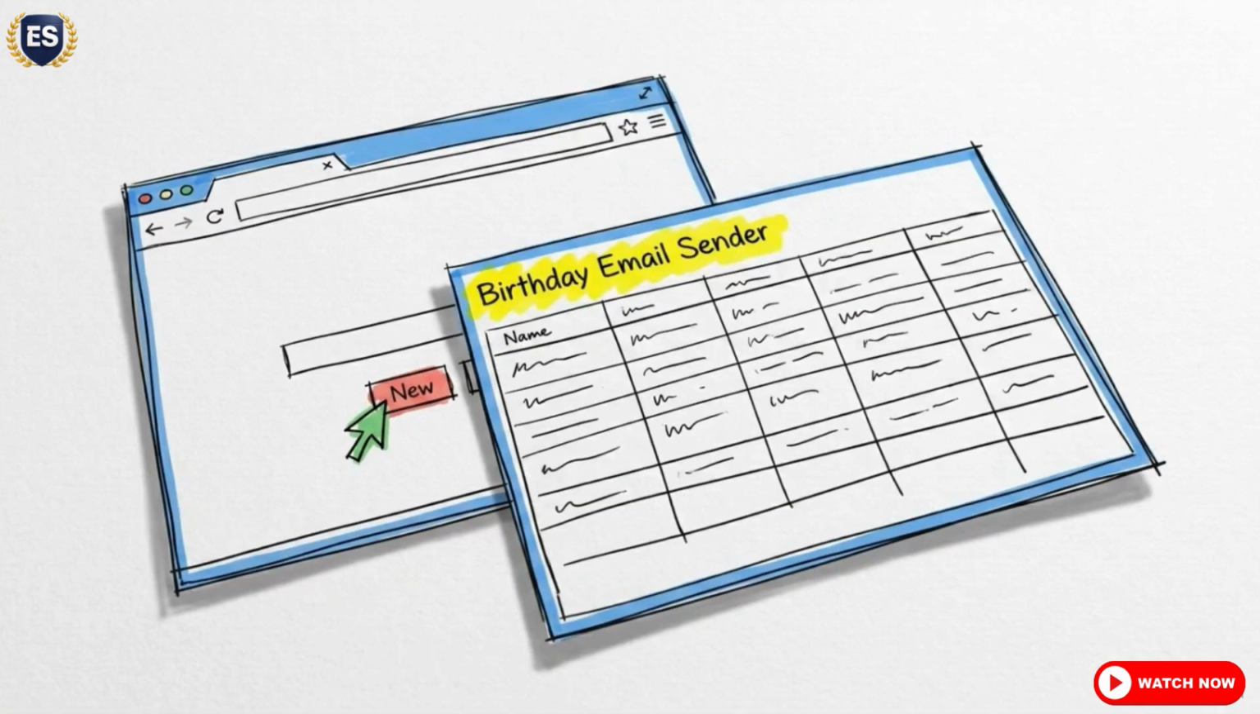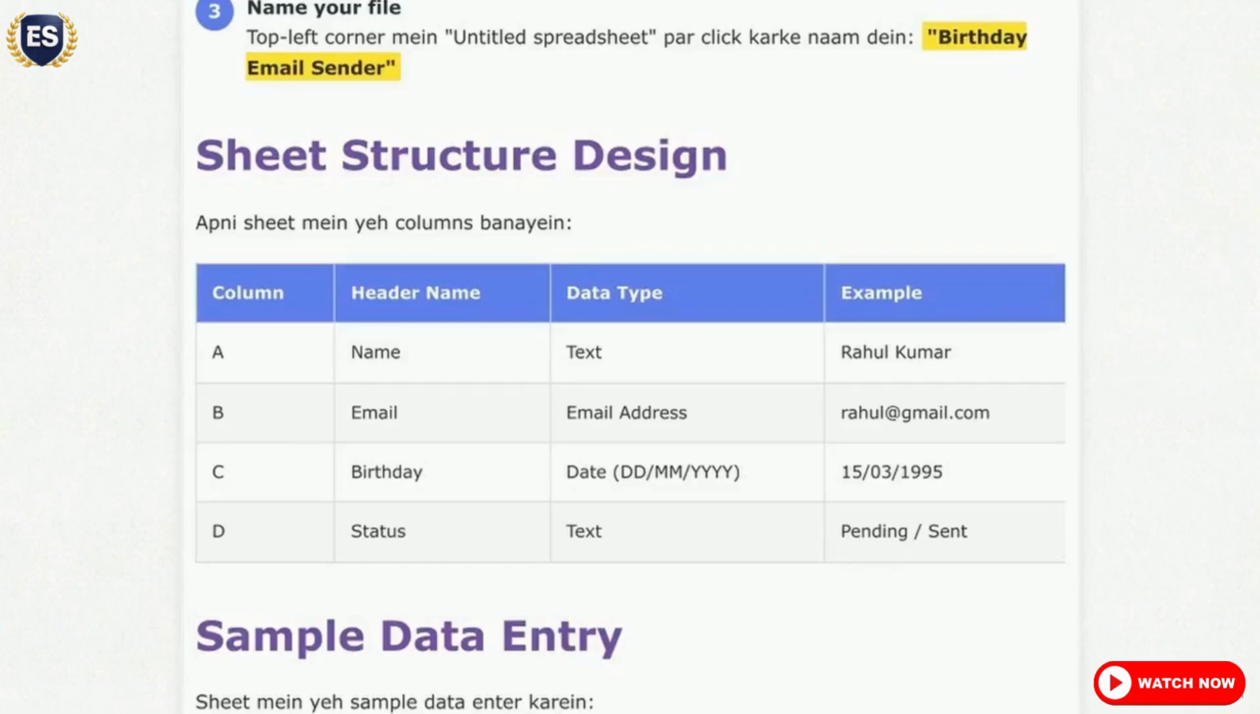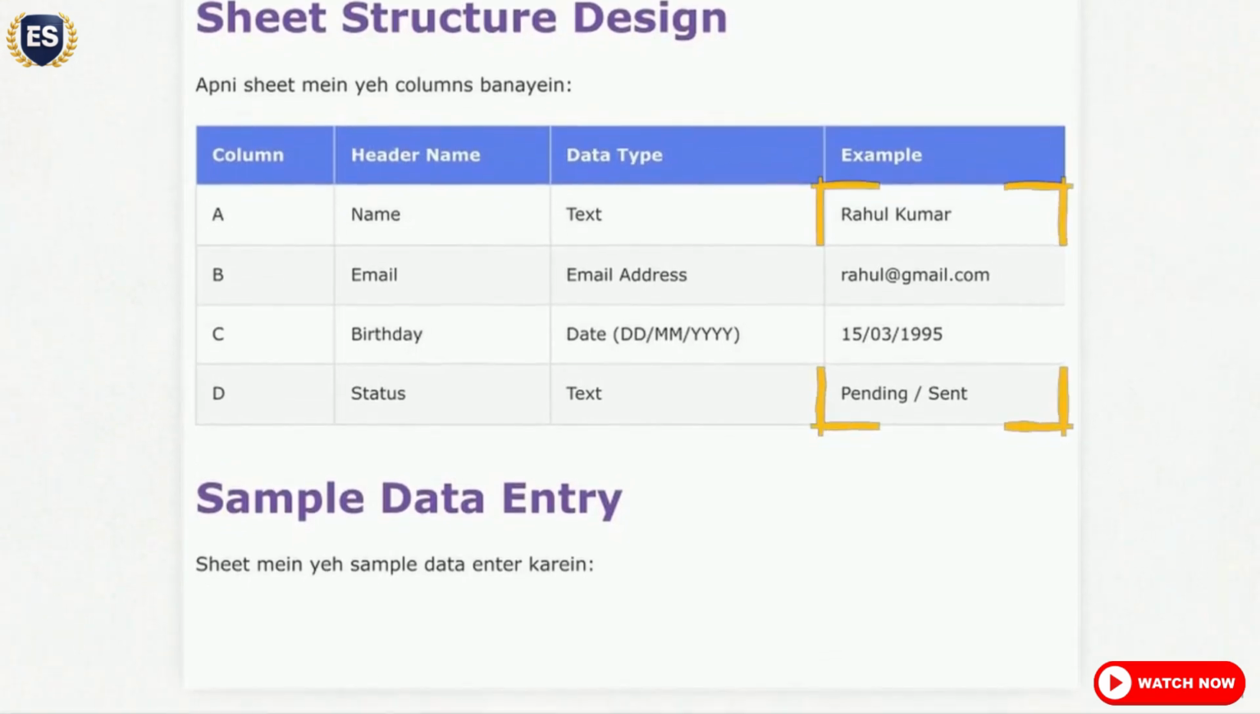Step 1 is setting up our database. Open your Google Drive, create a blank Google Sheet, and name it Birthday Email Sender. This table details how to structure the spreadsheet. In row 1, create 4 headers: name, email, birthday, and status. Next, add a test entry with your name, real email, today's exact date, and set status to pending.